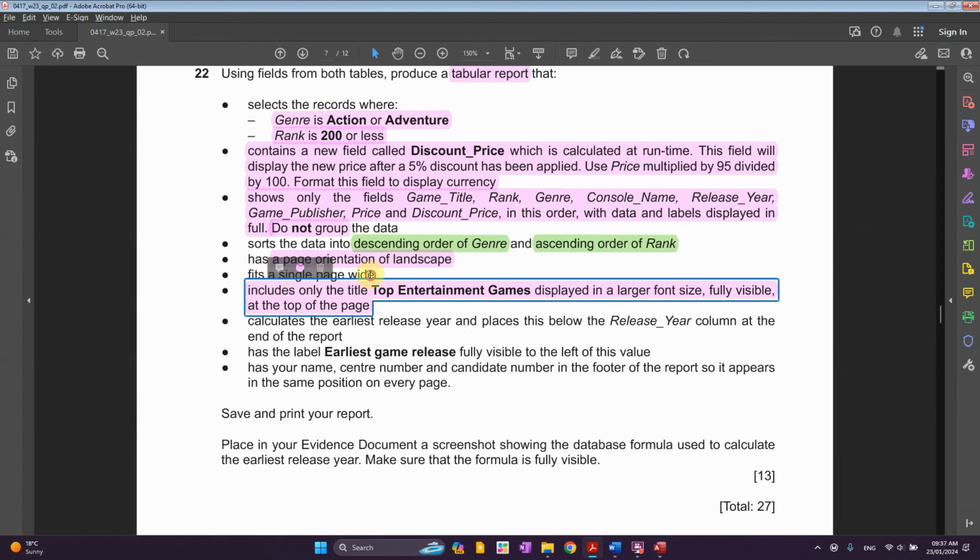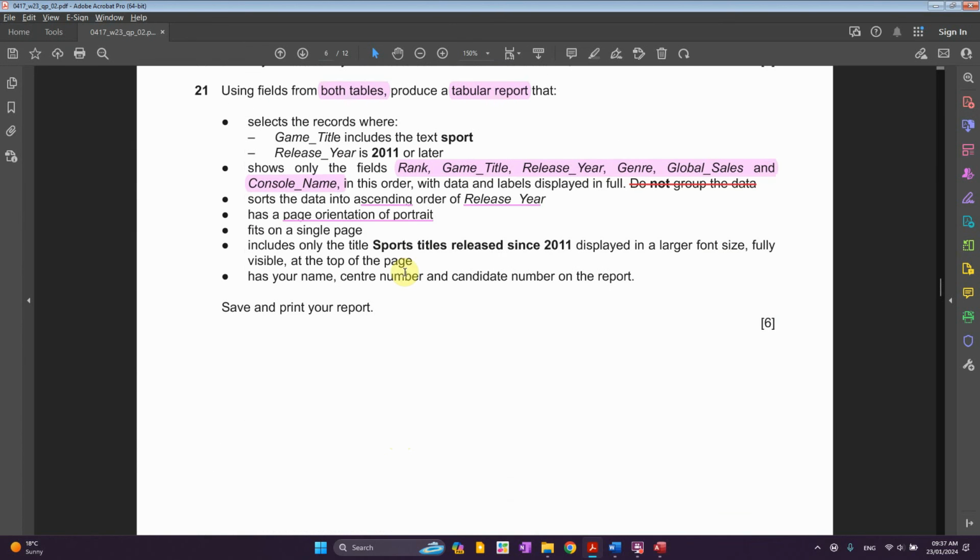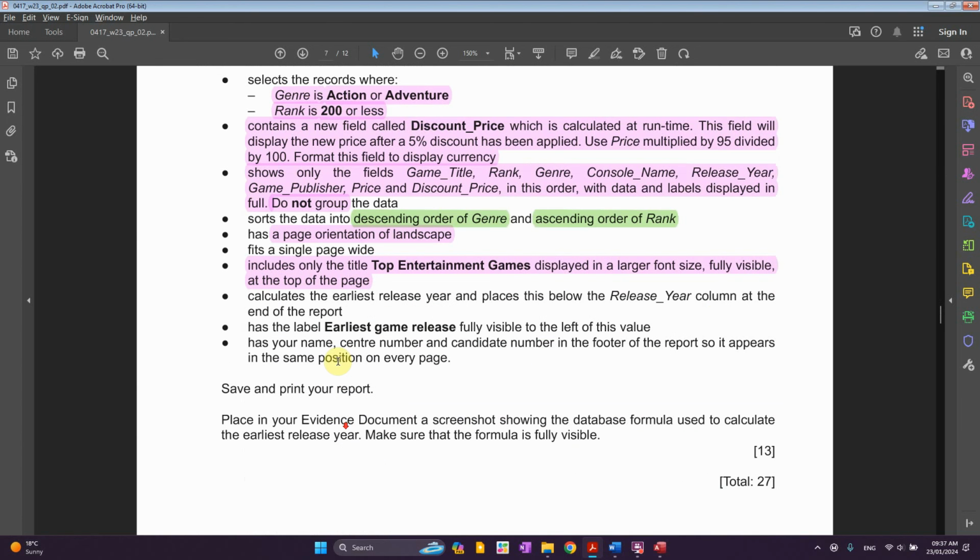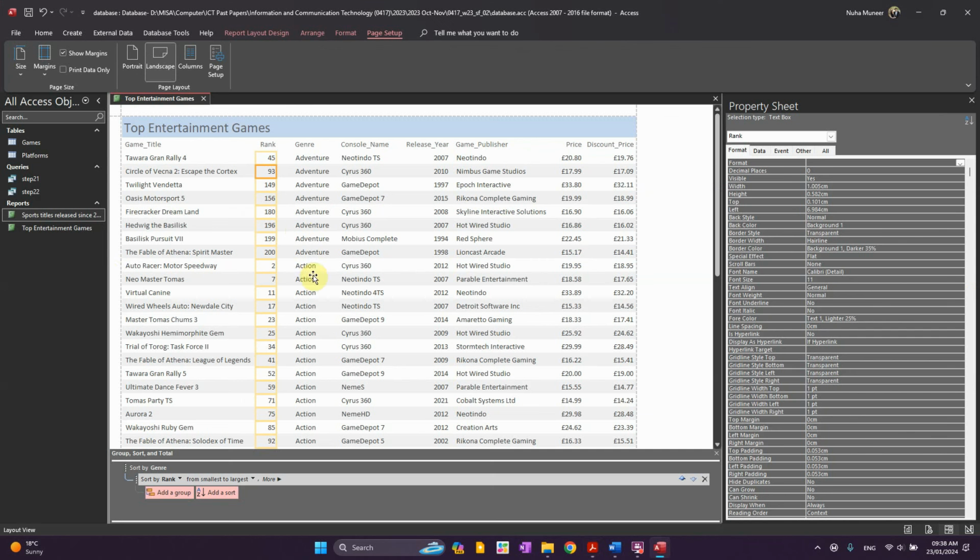Fits on a single white page. So the word here, white, is important. Whenever they mention white, if they mentioned just fits on one single page, that means the whole thing's supposed to be on literally one single page. But if they say width or the white, that means the columns are supposed to all be in one page, but the rest of the data can go into second, third, fourth page, doesn't matter.